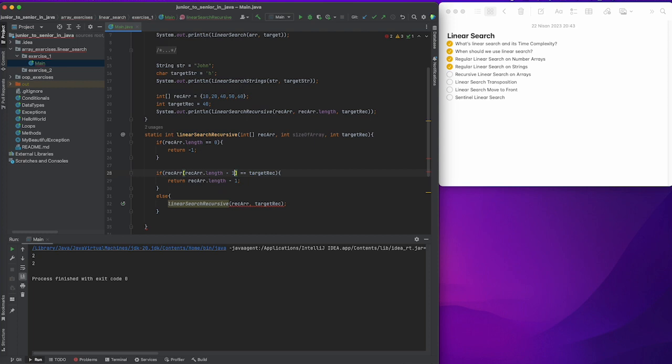Then we gotta use the size of array here. Okay, sorry guys, size of array. Then the size of array will return. Then if it's not, size of array -1. You know, we are gonna check the previous element.